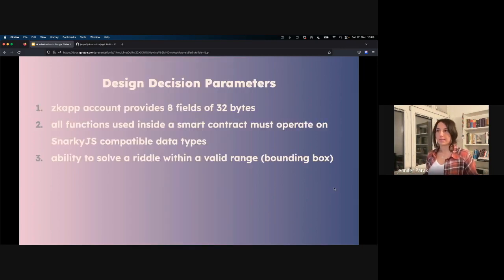So the way I implemented it, I was tied to 3 design decision parameters. We already talked about the first one: a ZK app account can only store 8 fields or 32 bytes. Secondly, if you're developing a zero-knowledge smart contract, you have to make sure you're using SnarkyJS compatible data types. That was really important because location data is usually stored in floating points, so I had to transform the data that the user inputs.